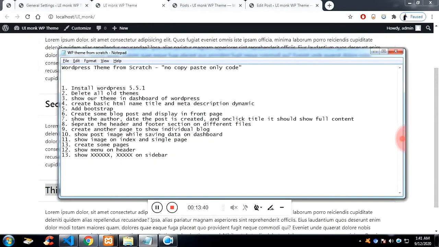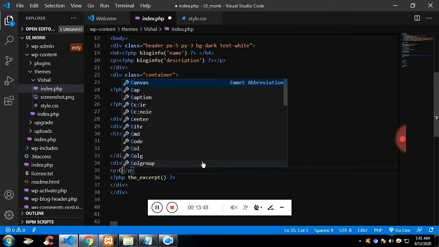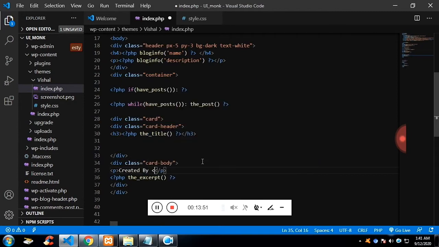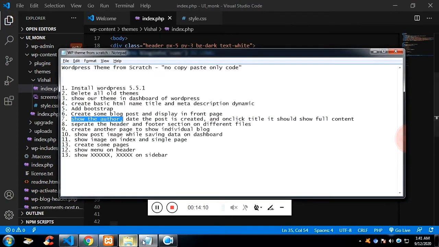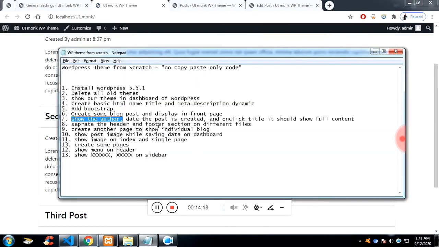The next thing, we would like to show the author. Simple, just like the title, just like the excerpt. Now it's the author, and to know at which time, the date, the post is created, again we have a similar function like the time. Now if you refresh, we're getting the name as well as the time.